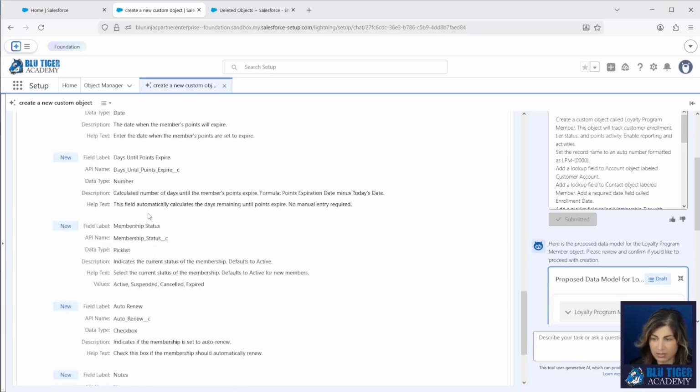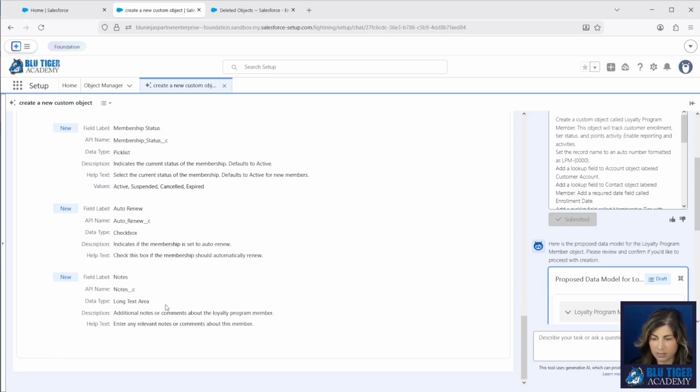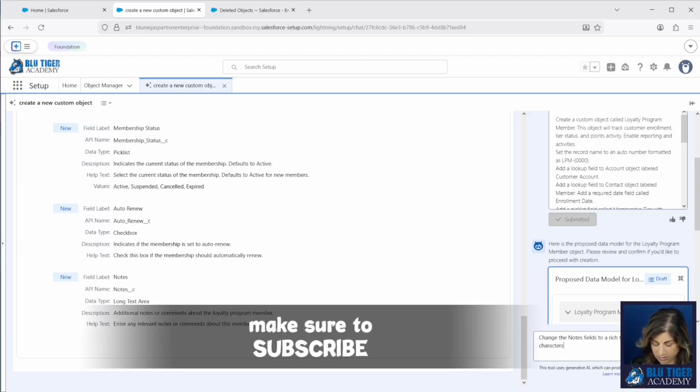We can see our pick list, our number. We have no idea if our number fields are going to be the right amount of decimal places because it doesn't show, but we can see that our formula field is not going to be created as a formula field. So we're going to need to play with that a little bit further. And let's make a couple of changes here. Let's ask it to change the notes field to a rich text area and limit the characters to 5,000.